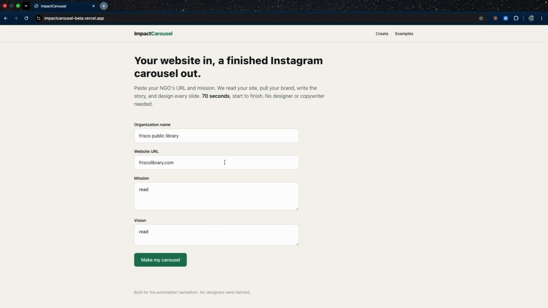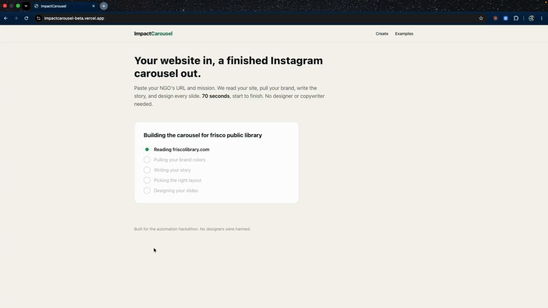When you fill out the form, the browser sends that information to our server and gets back an ID for that submission. Right after that, the browser starts listening for updates on that ID. It opens a live connection to the database and gets notified the instant something changes. That's how this progress screen right here updates in real time instead of just showing a spinner.